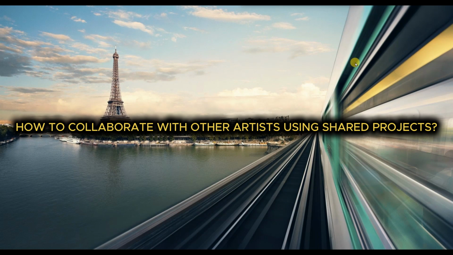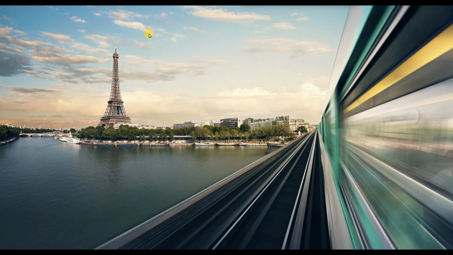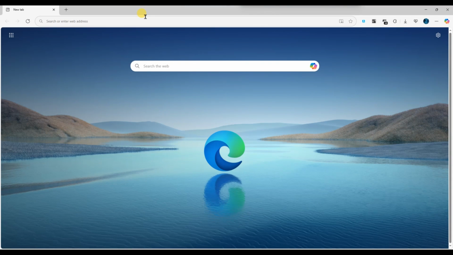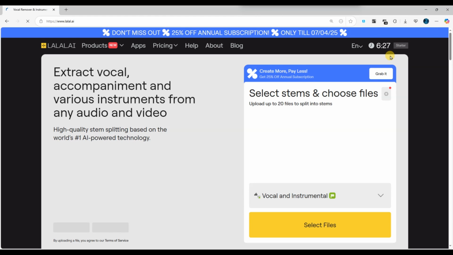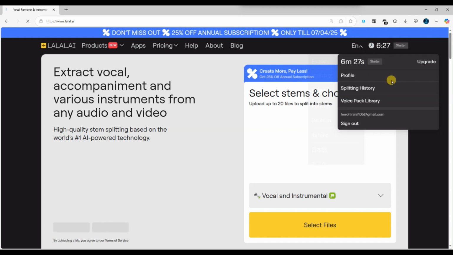How to collaborate with other artists using Lalal.ai shared project. First of all, open your web browser and go to the official website by typing Lalal.ai in the address bar. Log into your account using your credentials or sign up if you are new.